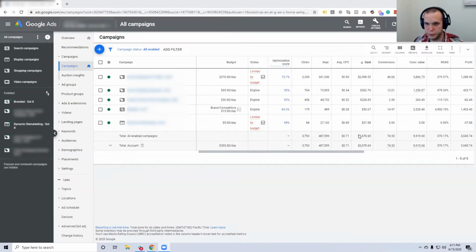The cost: spent $2,600 in Google Ads, had 75 sales. This is actually 74.43, but because of delayed attribution, the click came before the time period we're looking at now. This just says 75. Conversion value: there was $9,915 worth of products sold. Return on ad spend is 370%.